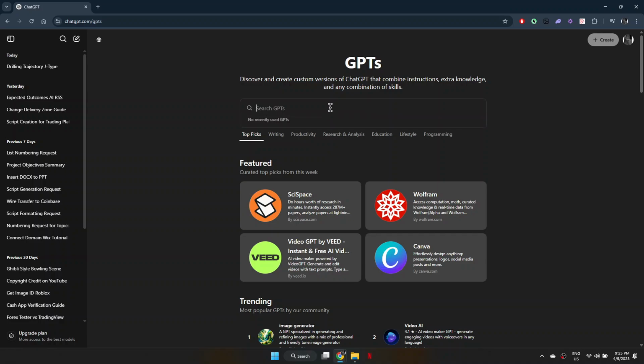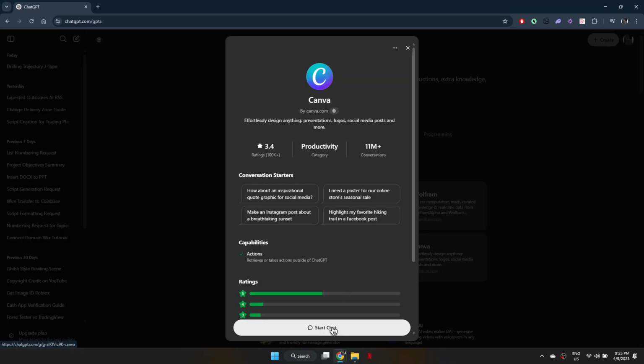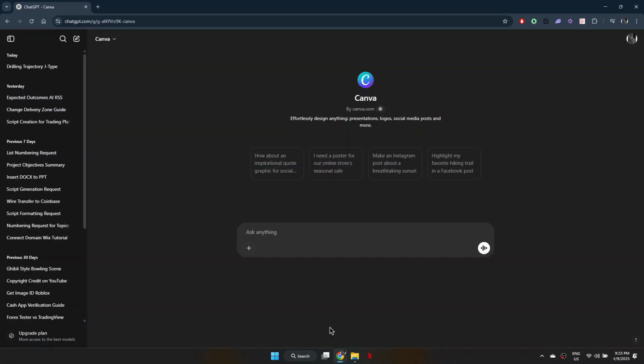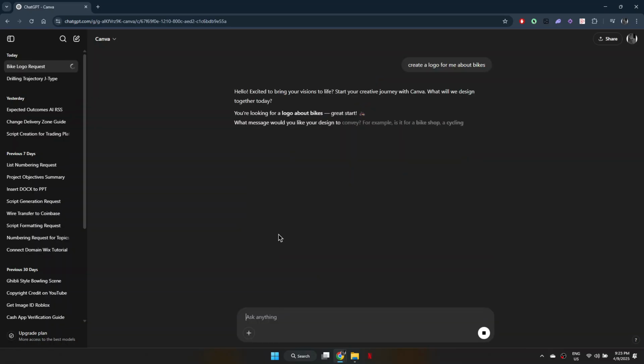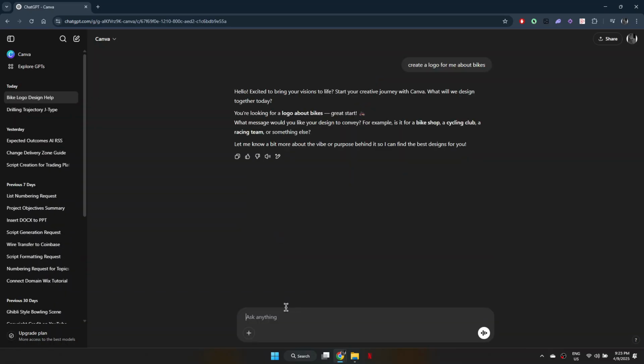Next, you can either search for Canva in the search bar or scroll down to find Canva under the top apps. Once you find it, click on it, then click on Start Chat. Now you'll be directed to a chat window where you can type your request. For example, you can type, "Create a logo about bikes," and also explain it a bit more for better understanding.